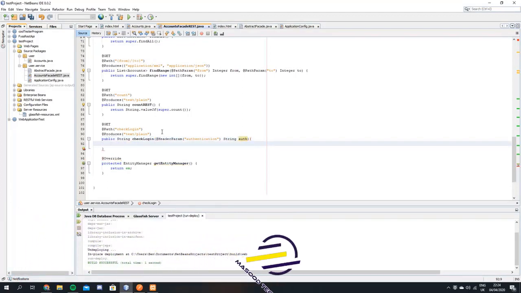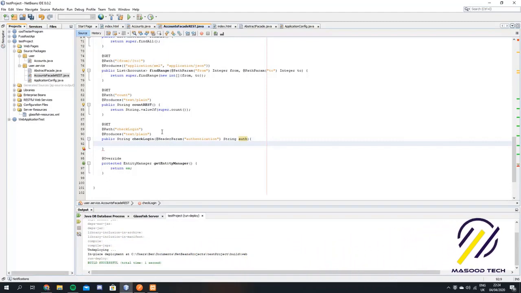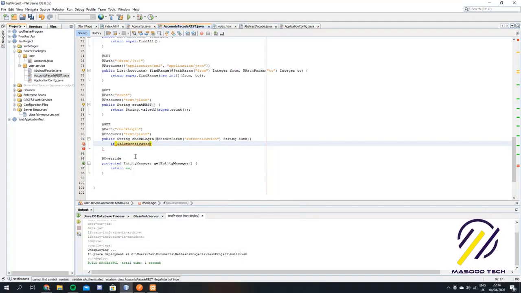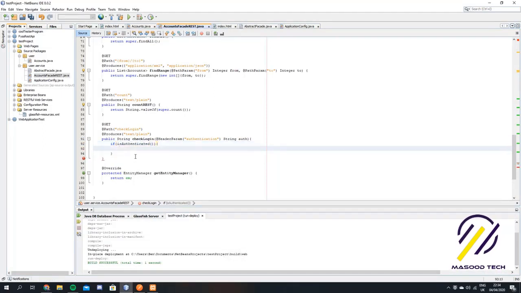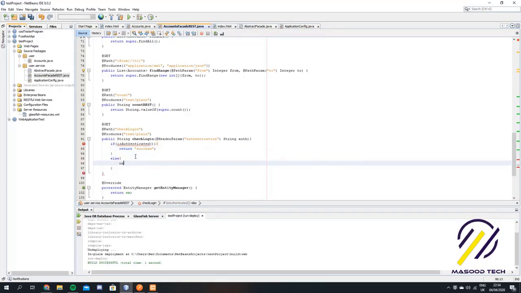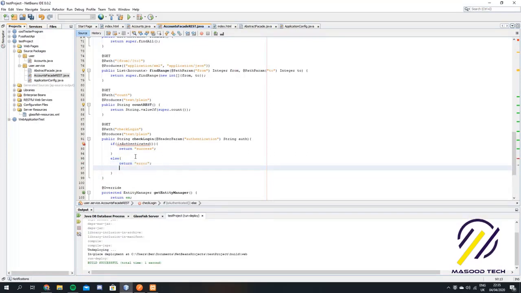Now, the next thing we want to do is check if the user is authenticated. So we're going to make a method to check that. We're just going to say if is authenticated, then return success. Otherwise, return error. So if the authentication method returns true, it'll return a success message.